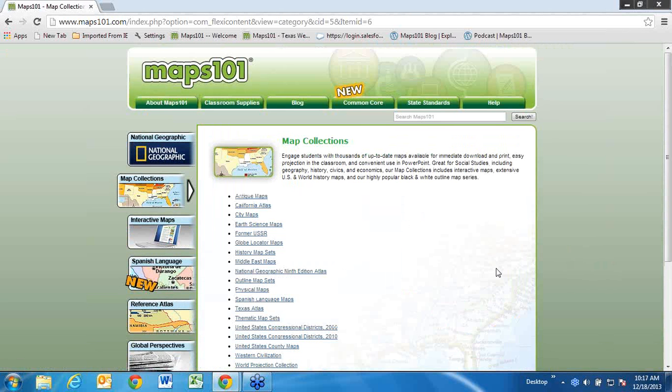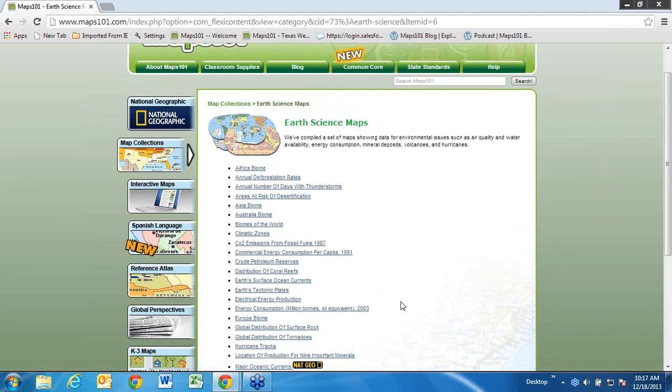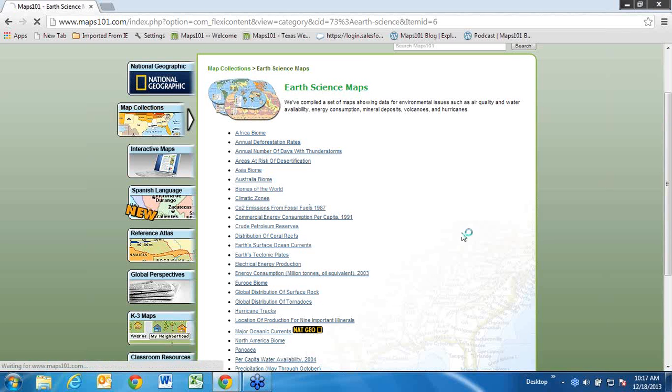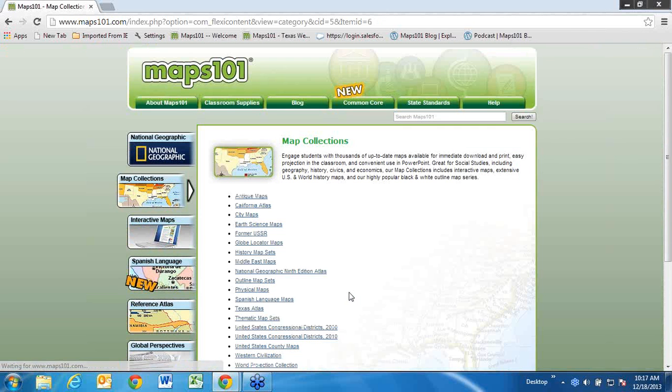Let's go back to the map collections and take a look at some of the maps available for you in Maps 101. Maps 101 is actually for more than just history and geography. We've got an extensive list of earth science maps with physical and environmental data. Let's go ahead and take a look at a map of biomes of the world. Pretty basic map showing the oceans, wetlands, forests, deserts, and other locations.